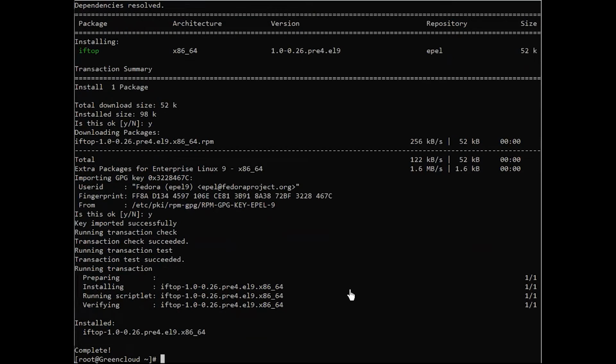Once installation is done, you can run the IFTOP command without any arguments to view the bandwidth usage of the default interface. Without additional parameters, IFTOP will monitor all the inbound and outbound traffic on the default network interface. To monitor a different network interface, for example, ETH0, you would need to pass the interface name to the IFTOP command using the -i parameter.